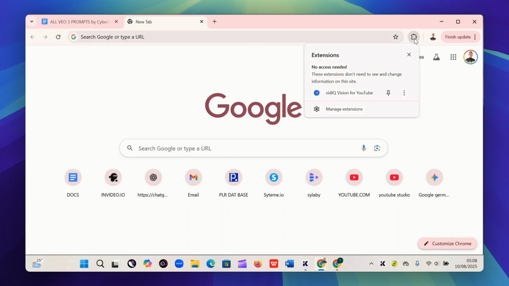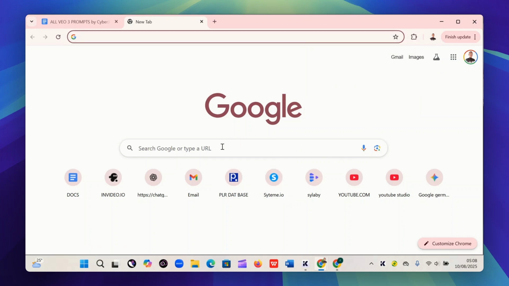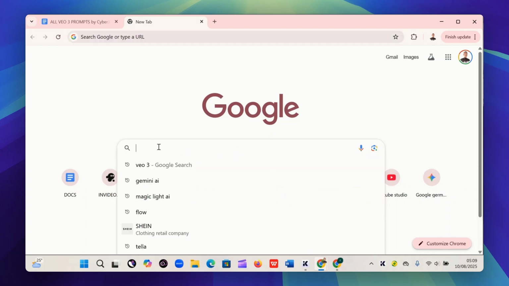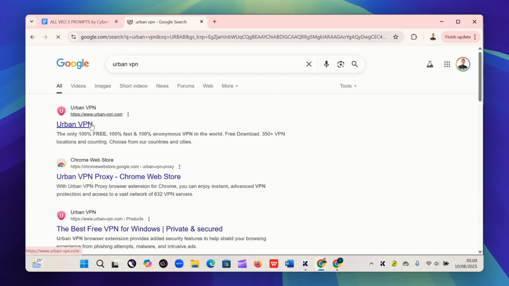So there are different VPNs that you may have. Some may work, some may not work for free. But I recommend one VPN, that is Urban VPN. As you can see, it is 100% free.